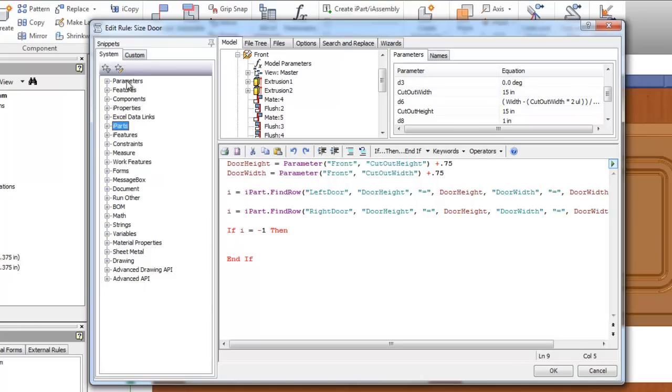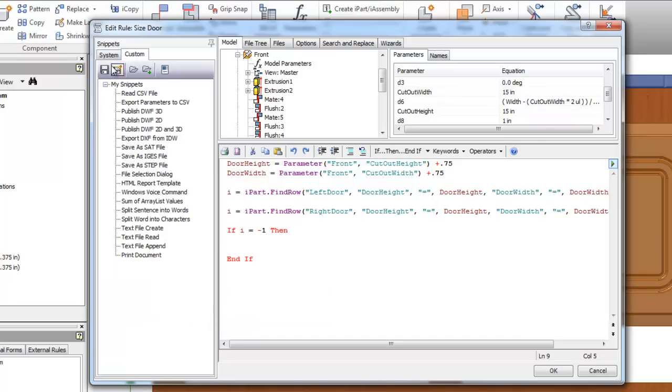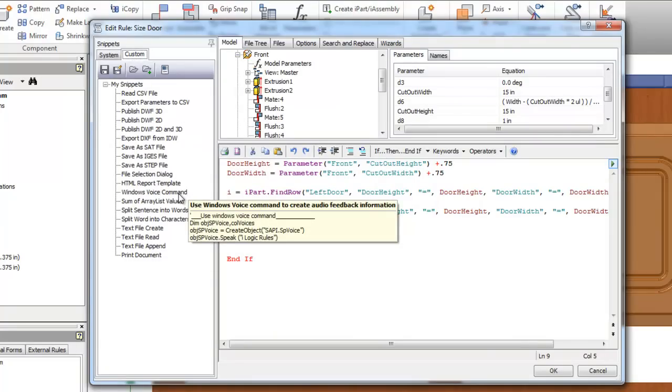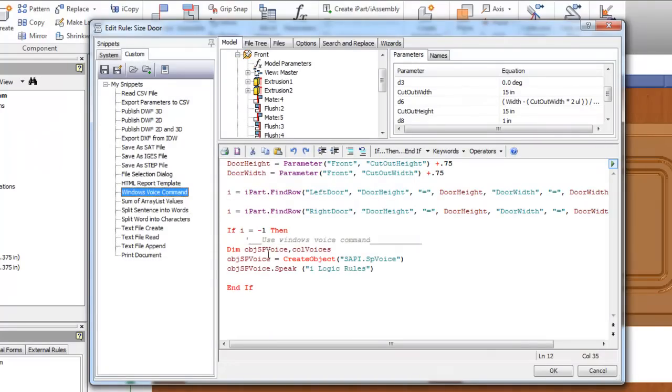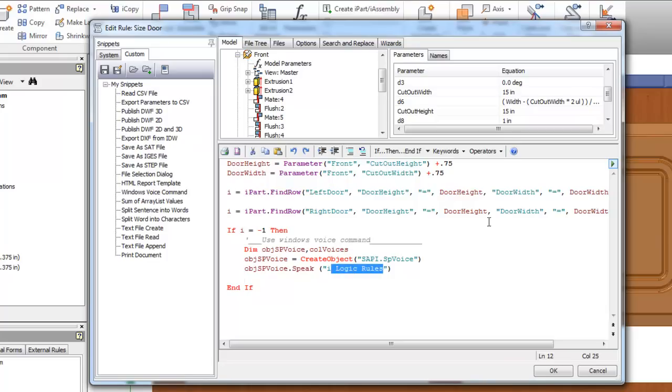A couple ways I want the user to see some feedback is I want to use the verbal voice commands built into Windows. So on the custom tab up here, I'll switch over to that, and you'll see that there's a Windows voice command. I'm going to double click on that. It will add some statements to this rule. I'm going to indent this a little bit. Then in this field, I can type in whatever I want the computer to say to the user. So in this case, I'm going to say unable to find appropriate door.